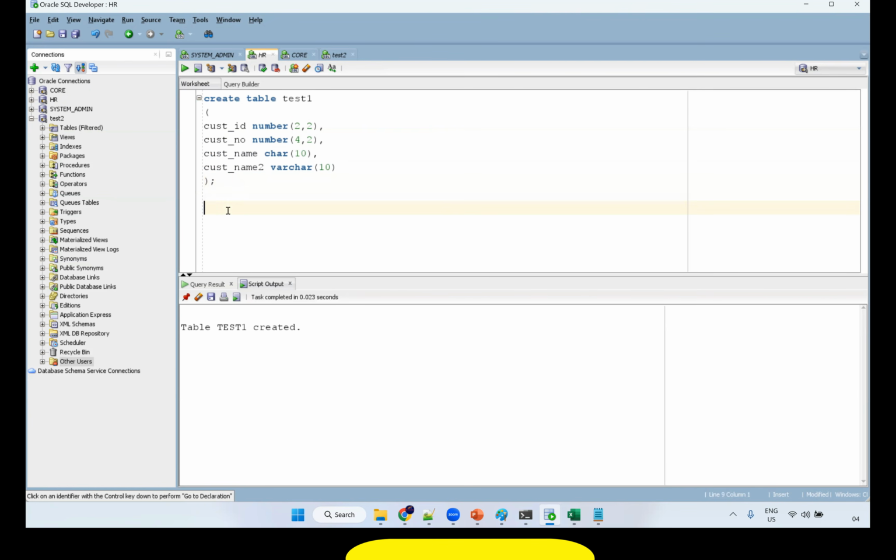Test one table has been created. I'm going to insert the data. The insert statement we'll see after, but I'm just inserting the data. Insert into test one, I can go with the values.